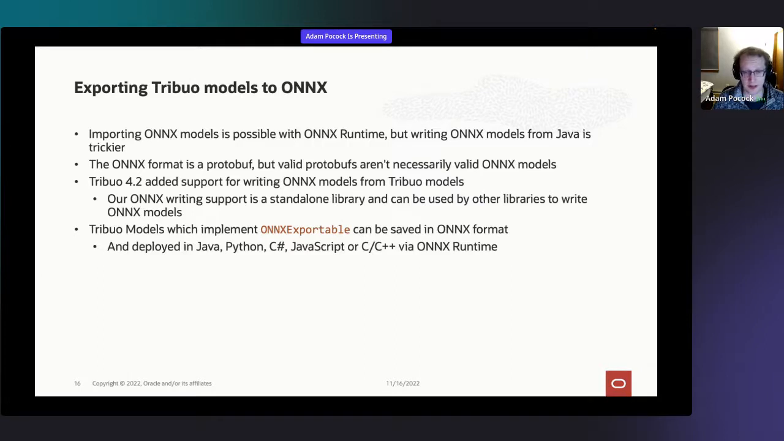So you can deploy them on any platform that runs ONNX Runtime. The ONNX writing support that we have is a standalone library. It can be used by any other libraries to write ONNX models on the JVM if they want to.